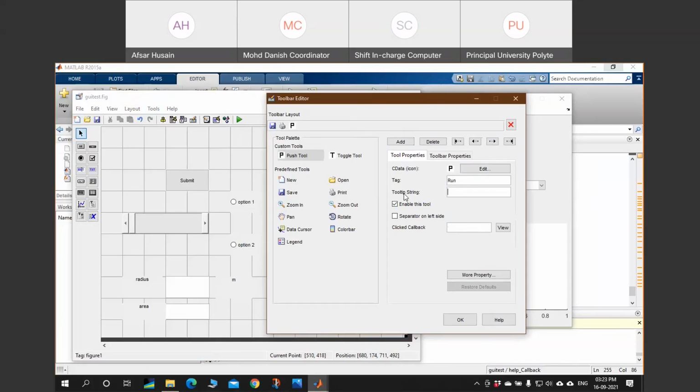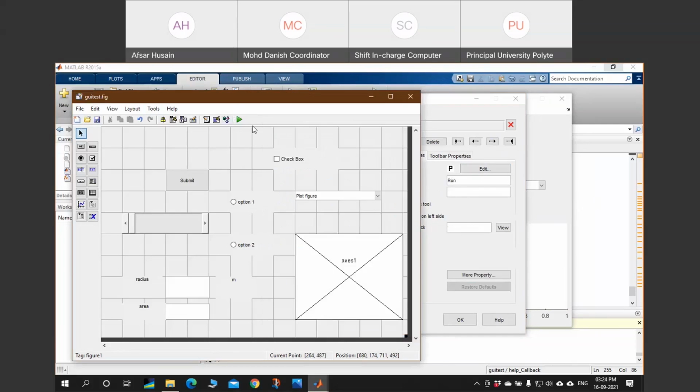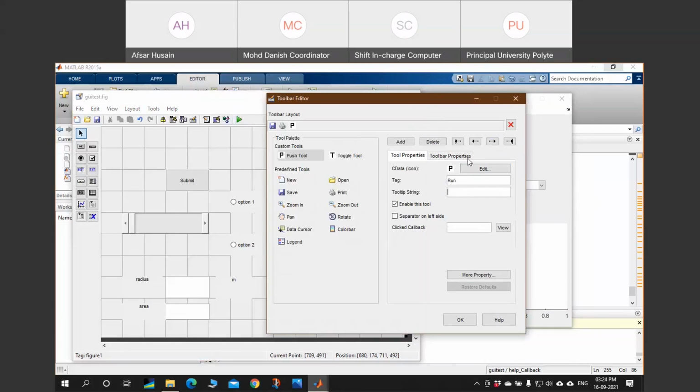Tool tip string. Tool tip string is provided to see what is happening over here. When I hover over this icon, there is a text displaying "Run figure Control+T". So I also want, when I hover the mouse over the icon, this helping text to appear. For that, this tool tip string is used. So I just write run program. For print, it is print figure. For save, it is save figure.